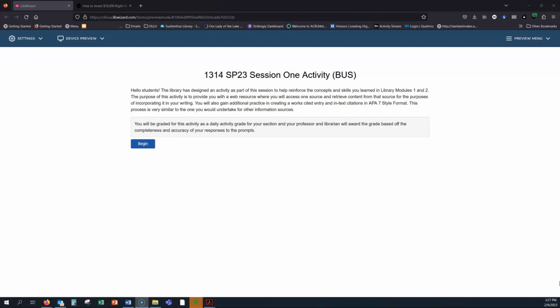This activity is based off the content you completed in modules 1 and 2 and involves identifying a web source and retrieving information for the purposes of citing and incorporating it within your writing. The first part of the activity has you identifying a source and then identifying content from that source that you must paraphrase or quote. The following section involves the construction of a citation for the reference page, but also in-text citations as well. To begin the activity, click the Begin button.